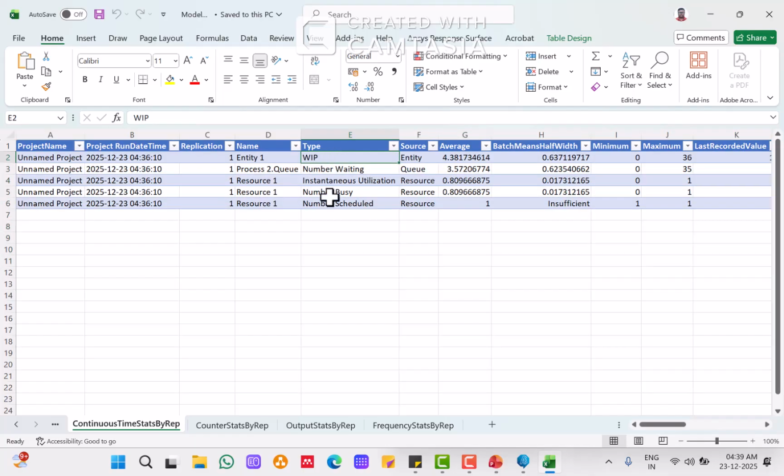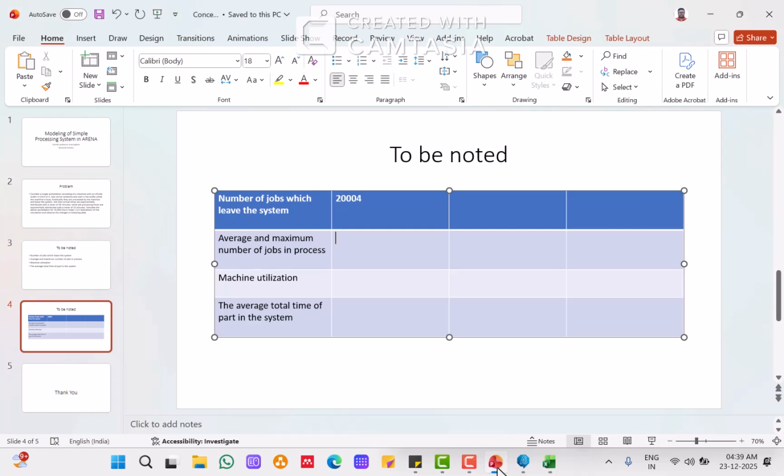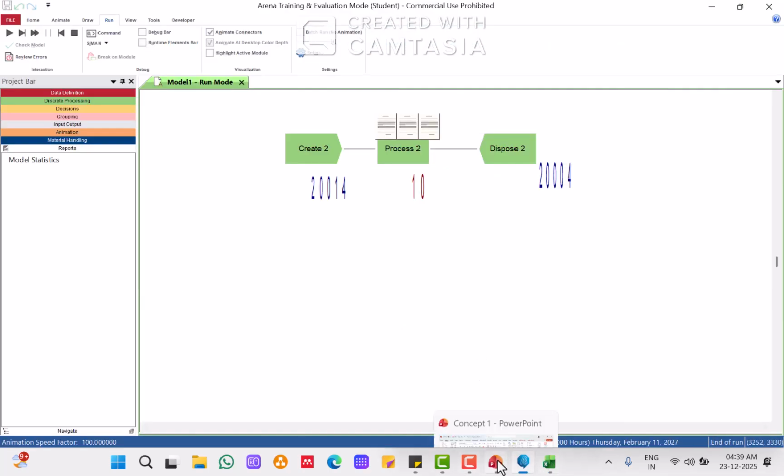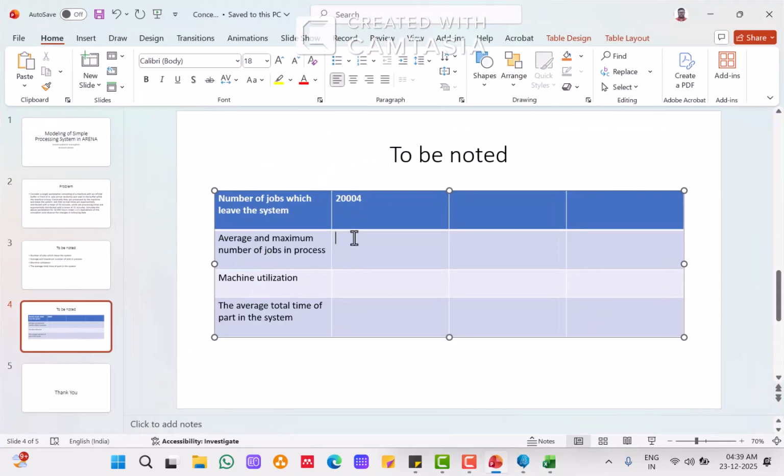Average and maximum number of jobs in process. So work in process. What have they asked? Average and maximum number of jobs in the process. So average work in process is 4.38 over here, and maximum is 36.